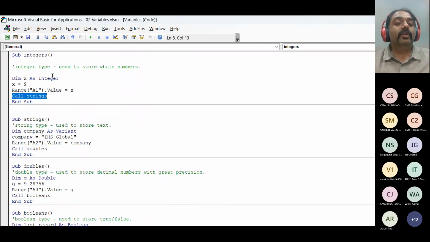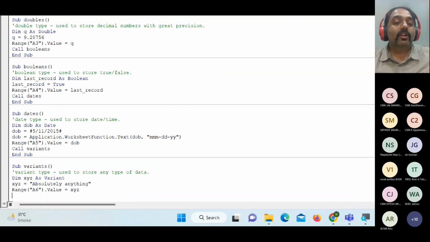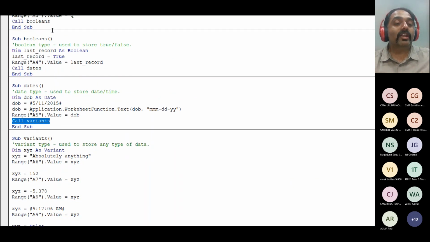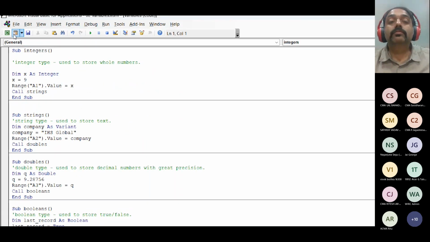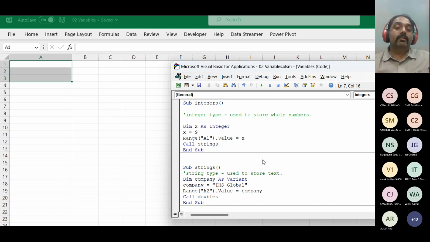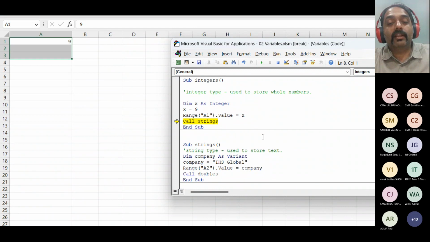Okay, we don't practically do it this way. Wherever required, we use call. But then it could be this way. Call strings, then call doubles, then call booleans. We are calling one by one each of them, right till call variants. Call variants is the last one. Okay, let's try it. Variable equal to 9, puts 9, then goes to strings.